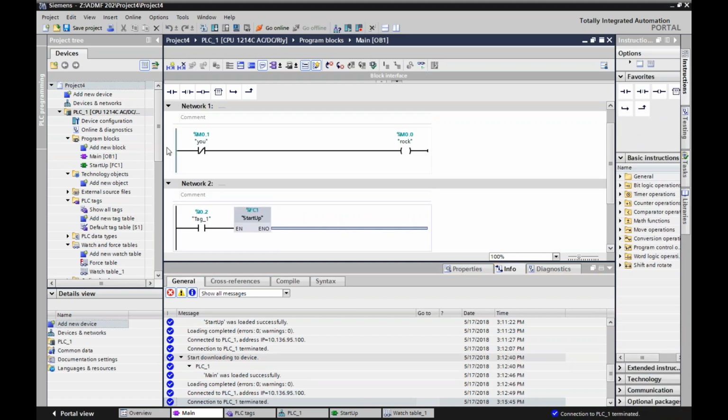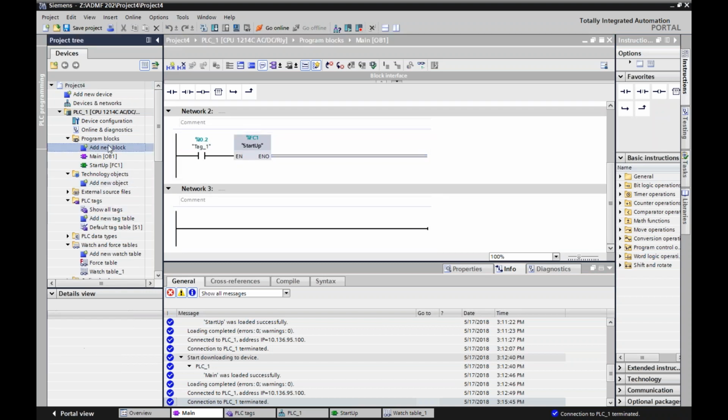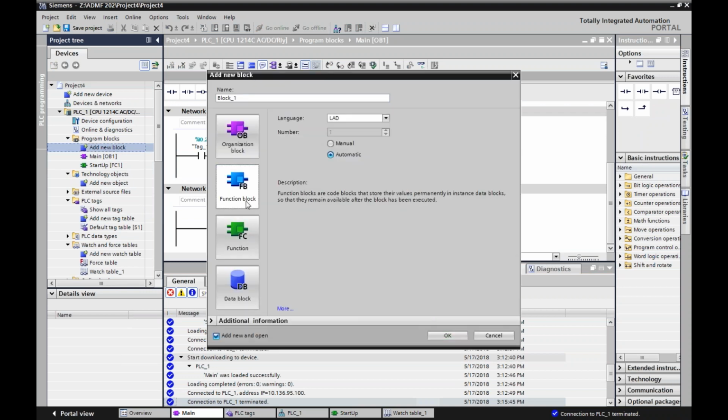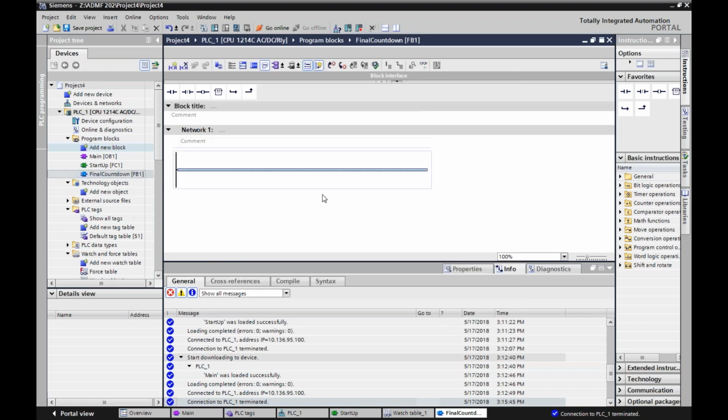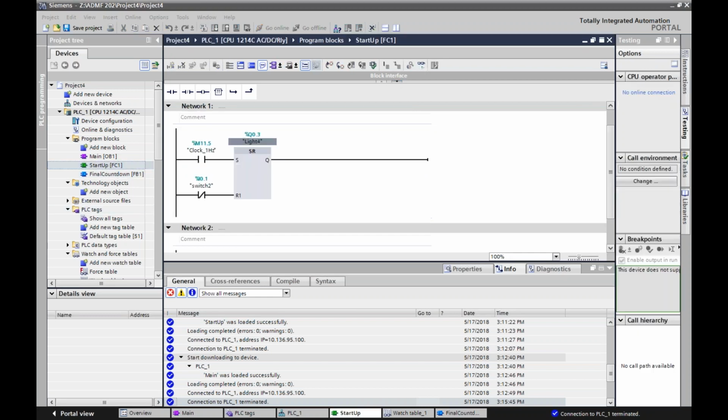that's where I would use a function block. And how I would do a function block is again, I would go to add new block, function block, make sure you choose ladder. Since we've talked about counters, I will call it final countdown, because that is maybe something I want to do in multiple programs. Something else to keep in mind with functions, and you could have done this with function blocks too, is right up at the top here under block interface. See that where I'm highlighted.